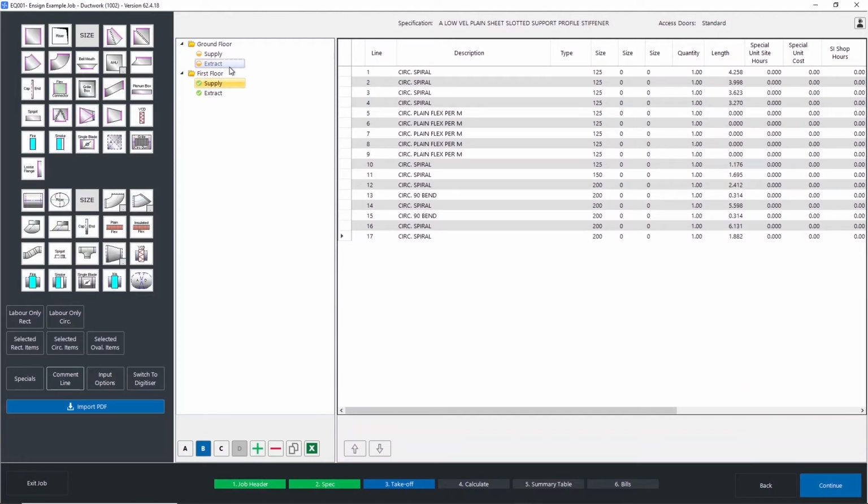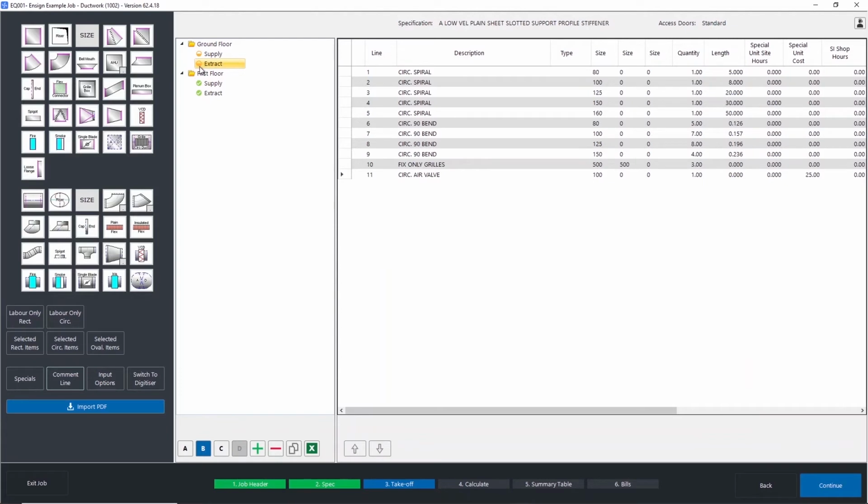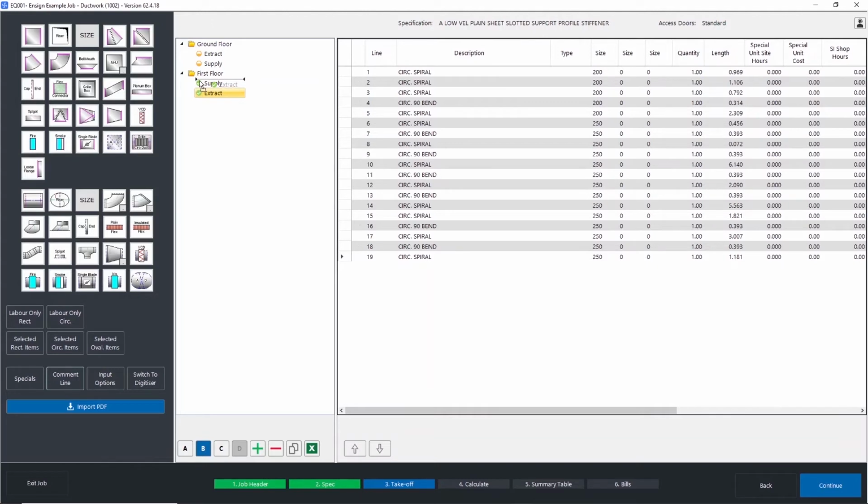And I know this is only a very minor thing, but if for example you wanted the extract to be above the supply system because you wanted it alphabetical for example, simply grab your extract. I always find it easier to grab the icon rather than the text, and then just drag it to where you need it to be. So I'm going to put the black line above supply, and there we are. Now it's more alphabetical for us. I'm going to do the same thing here.